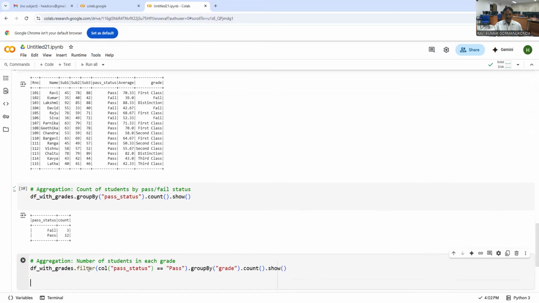DF with grades, then apply the filter, pass status equal to pass. We must filter the condition to only pass candidates and group by grade. We want to analyze grade-wise passed candidates, then grade-wise total records. How to calculate: DF with grades dot filter, column pass status equal to pass, then after the passing candidates, group by column name grade and aggregate count, grade-wise counting these values.